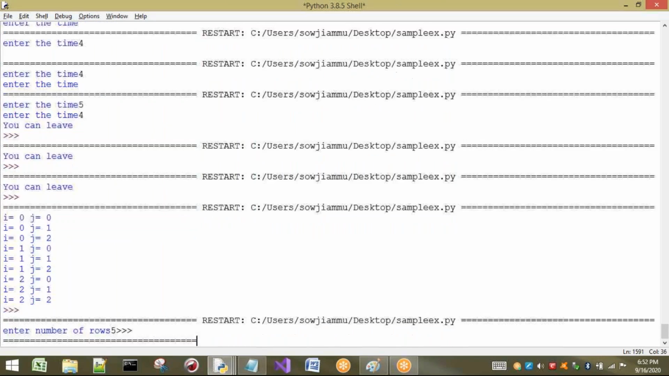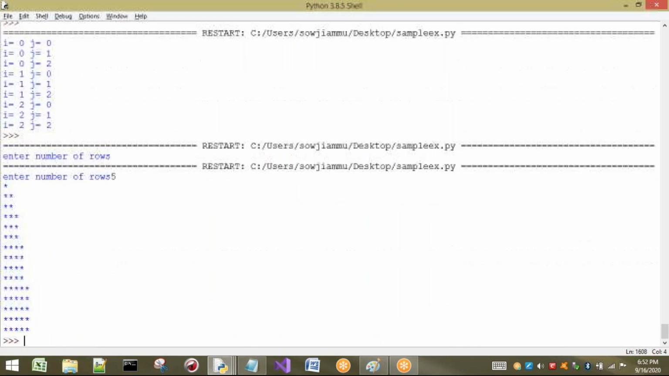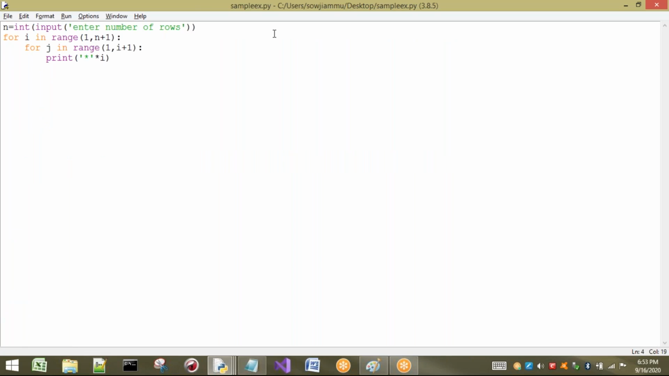So I will take 5 value. Oh, sorry, 1 minute. Okay, see here, some logic is missed here, I think. What happens? 1 is printed 1 time, 2 is printed 2 times, 3 is printed 3 times, and so on. It has printed. So here I have to check a small logic so that we will get clarity. Let us see once slowly here. Okay, I have written star into i.